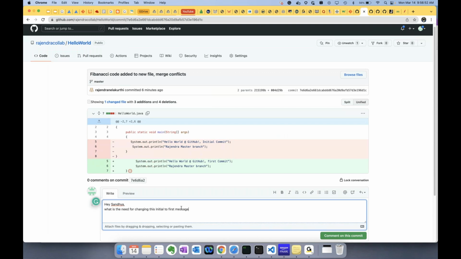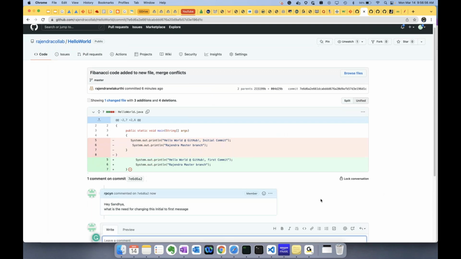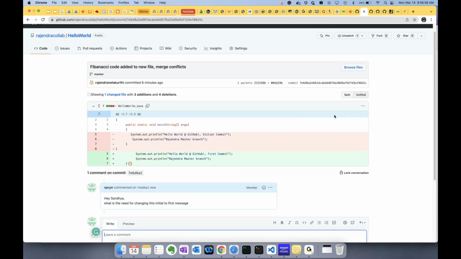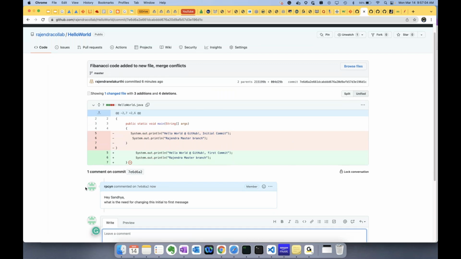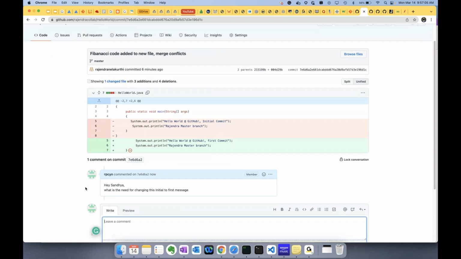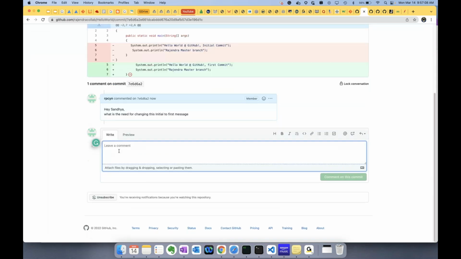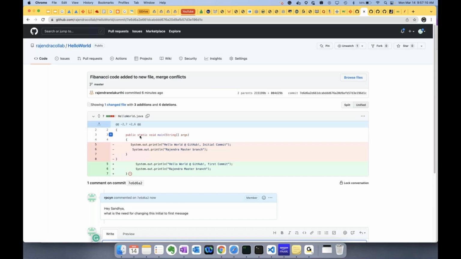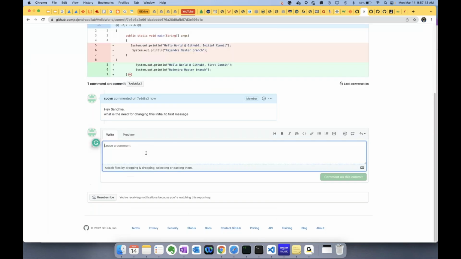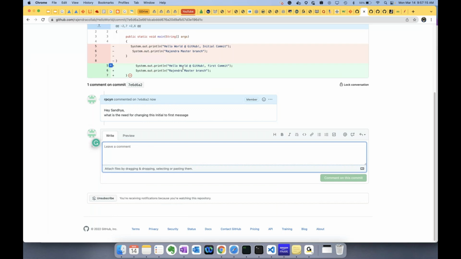This is just a comment that I'm giving to my particular commit message. The comment is different. Comments always talk about collaborating on that particular change. On this particular commit, we are collaborating to discuss something about this particular change. So she may reply with a particular thing.